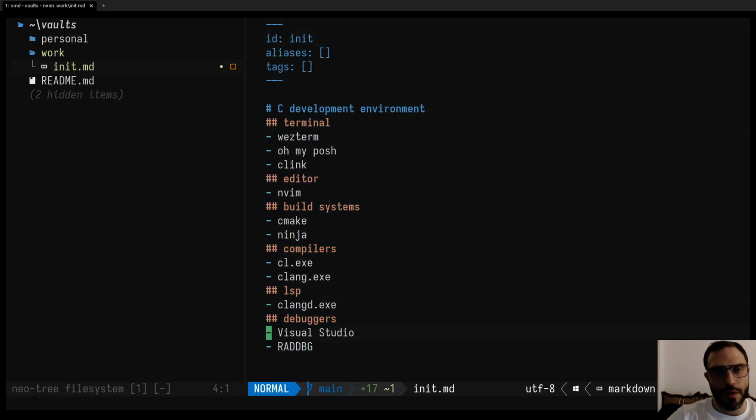And the main thing that got me when I was setting this up was the LSP part. Because as far as I'm aware, the MSVC compiler does not have an LSP that you can use with Neovim, as far as I know.